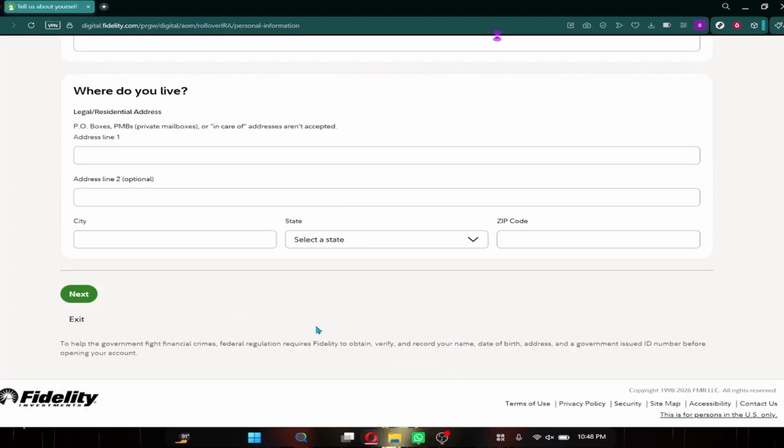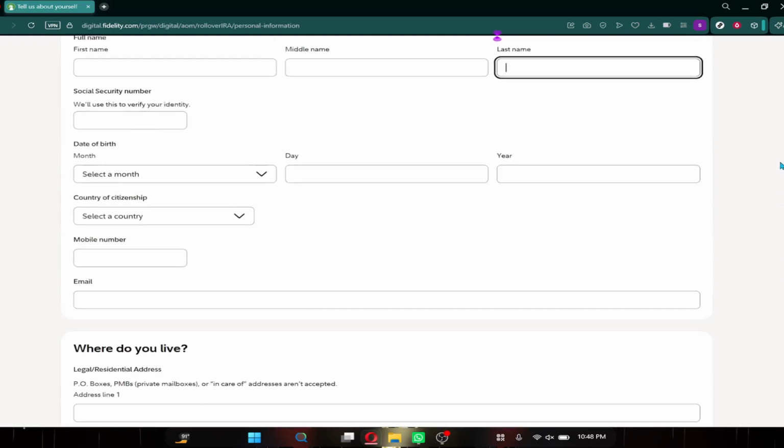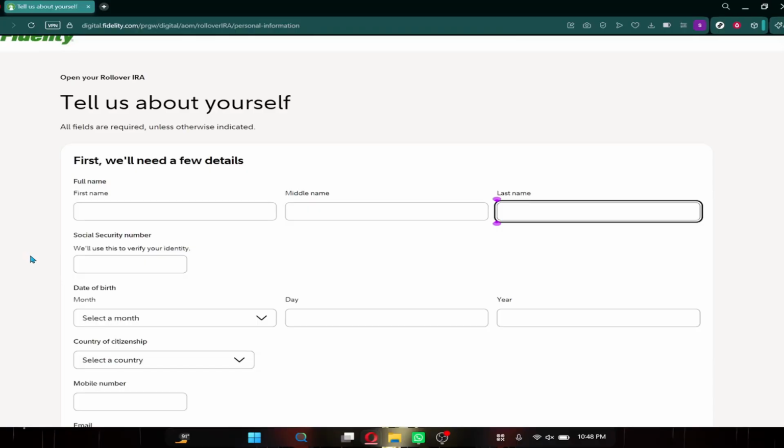Once you've completed the application and your Fidelity rollover IRA has been opened, you can begin the rollover process. Fidelity will provide instructions on how to transfer funds from your previous employer's 401k plan into your new Fidelity account. After the transfer is completed and the funds arrive in your rollover IRA, you'll be able to select investments and manage your retirement savings directly through Fidelity.